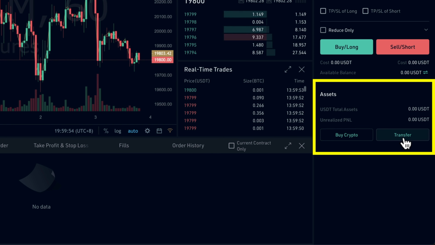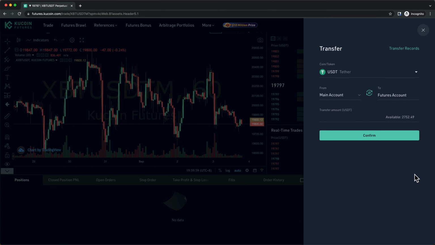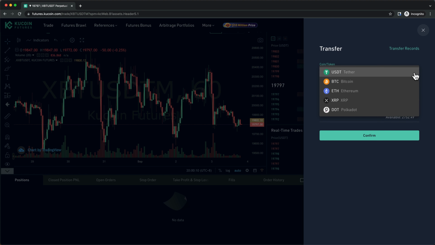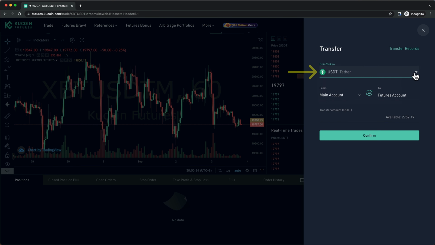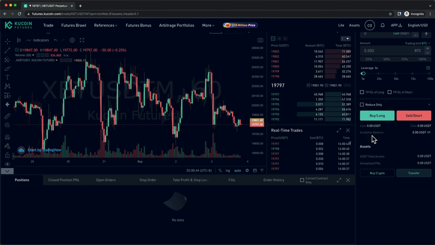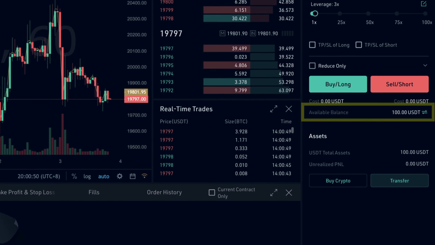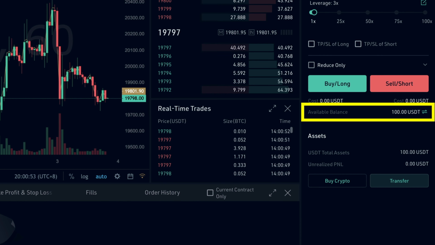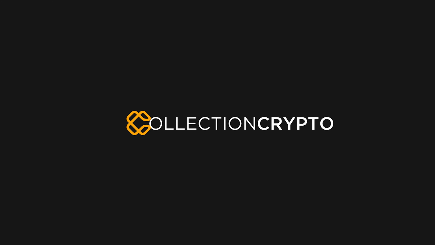So I'm going to click on Transfer. Almost all futures on KuCoin are settled in the stablecoin US dollar Tether. That's why I'm going to transfer over USDT into my futures wallet from my main KuCoin account. And I'm going to transfer over 100 USDT. And now under available balance, we can see 100 USDT that we can now use and trade with.